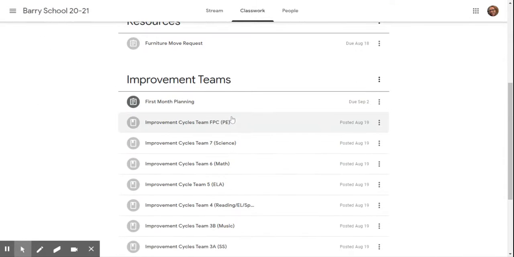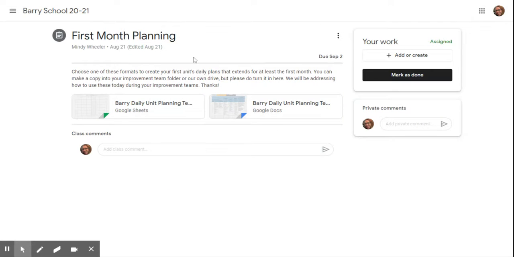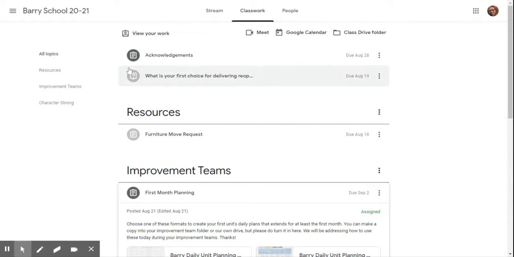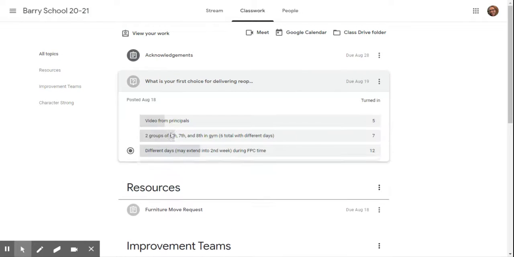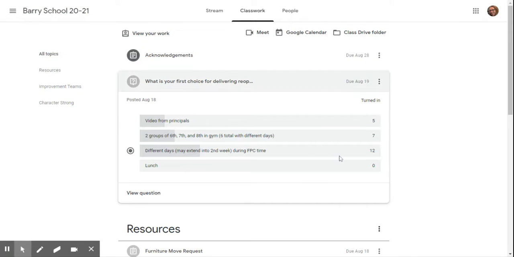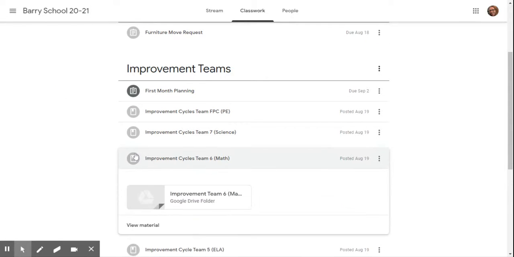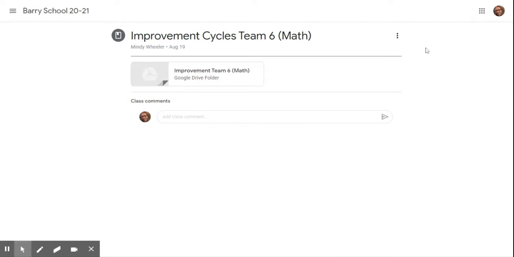All right, so let's see. This is another example of an assignment. If I click View Assignment, I've got my instructions. So questions are going to look like this. If I click a question, then it's just a multiple choice question. I just answer it. And then resources are just that. It is just something for you to use for class. It's not something you have to actually turn in. There's not going to be a turn in button.